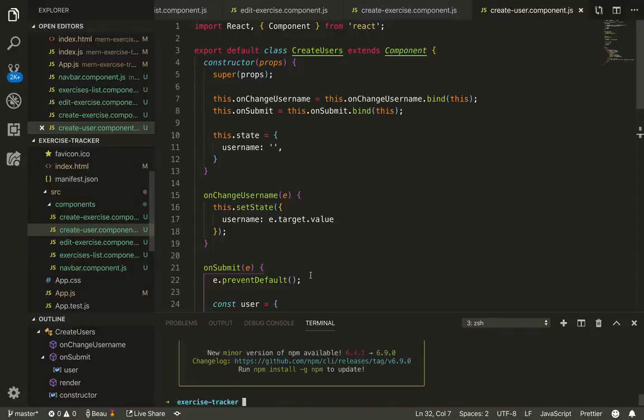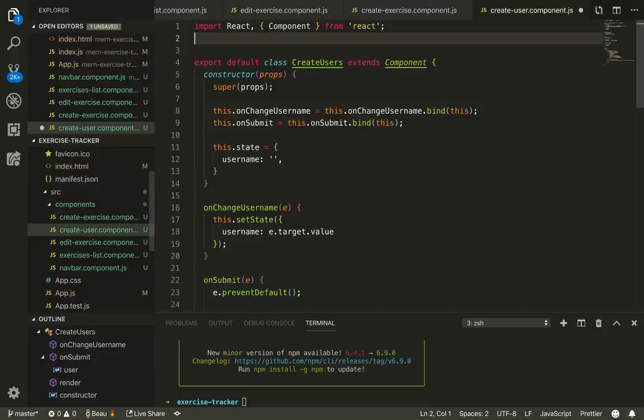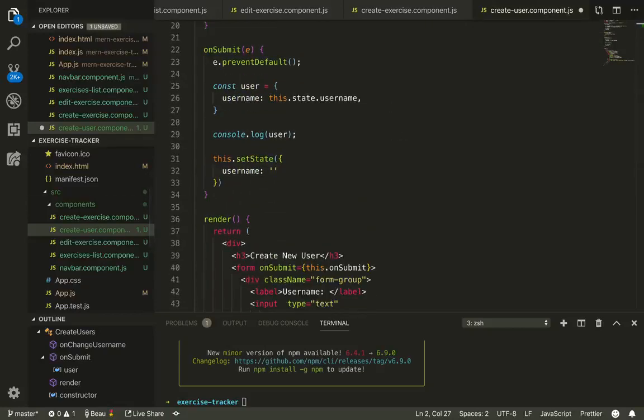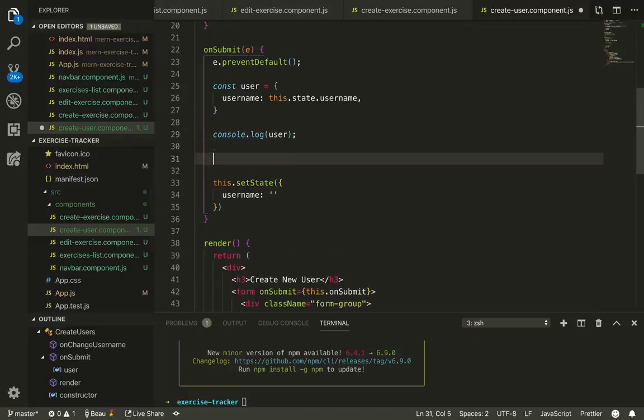And now we'll complete the implementation of the create user component and send data to the backend. So at the very top of the create user component, I'm going to import axios from axios. And then we just have to go down to the submit button. In the submit button, right after console.log, we'll still log the user, but now we are going to send the user data to our backend.